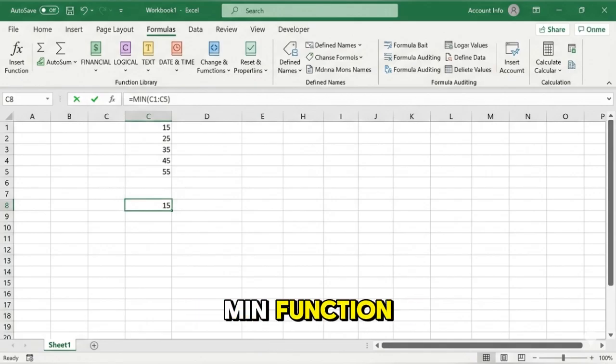To use the min function, type equals, min, open parentheses, select the range, close parentheses, and press enter. Excel instantly computes the lowest value of the dataset.